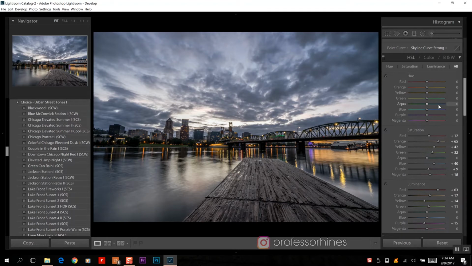Okay, now we're going to go back up to the hue. I want to change some of the colors in the photo. So I want my reds to be a little bit deeper. 24 in the orange, 22, not bad. 17's good, it doesn't have to be exact.